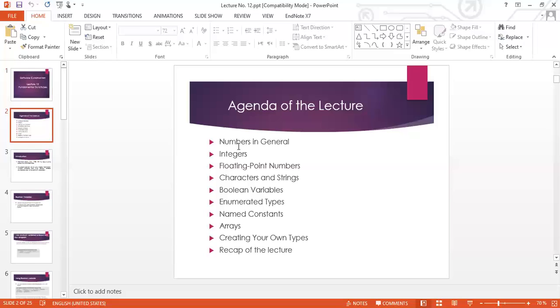The first two topics, numbers in general and integers, are covered by Sonia. Floating point numbers, characters and strings are covered by Habiba, whereas Boolean variables and enumerated types, I will discuss, as that is my part. Arrays are also my topic, and named constants and creating your own types are covered by Sonia and Habiba.